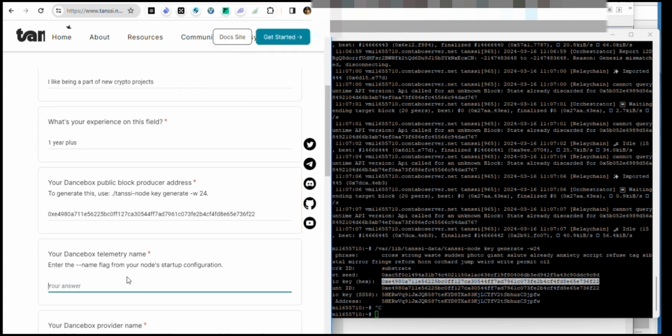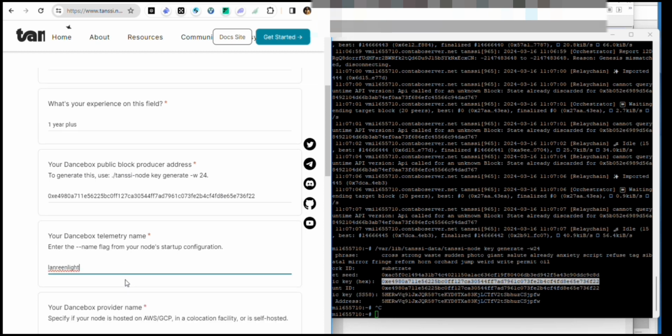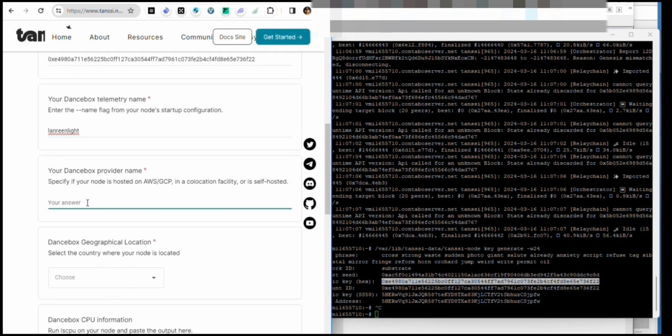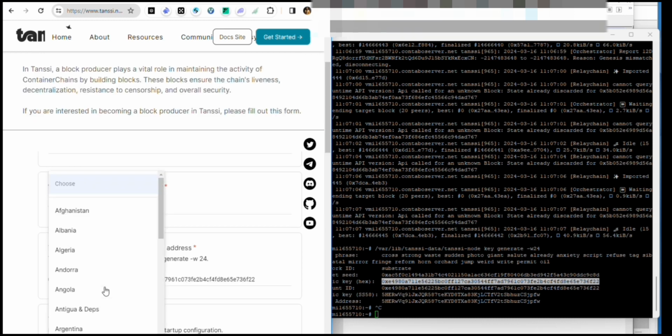Then your node name. You remember I've been making use of Larry and Light for almost every name part. Don't make the mistake of using different names and then you end up not knowing which one to input where you need to input it. It's better to just use the same name for everything.